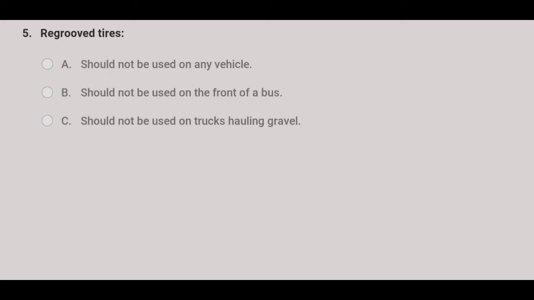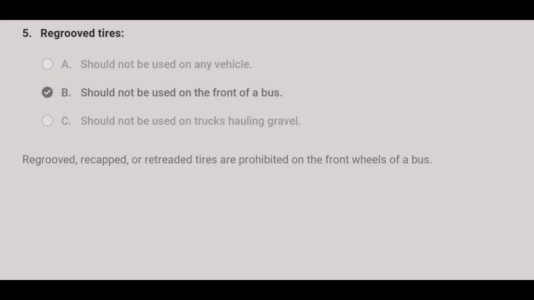Regrooved tires? A. Should not be used on any vehicle. B. Should not be used on the front of a bus. C. Should not be used on trucks hauling gravel. B. Should not be used on the front of a bus. Regrooved, recapped, or retreaded tires are prohibited on the front wheels of a bus.